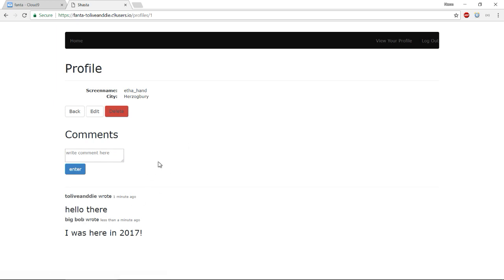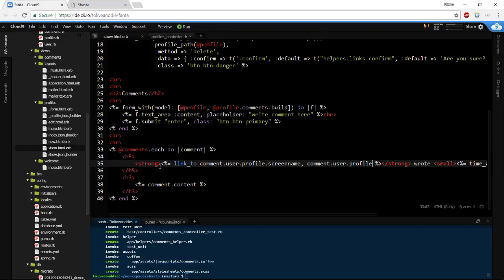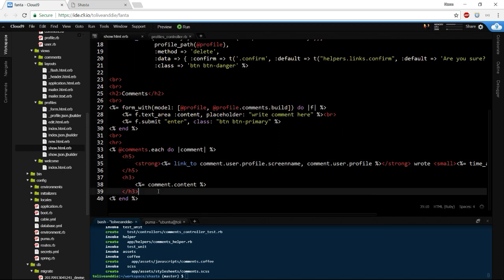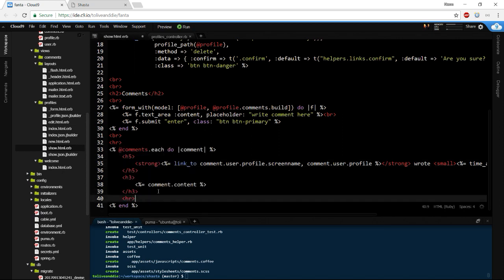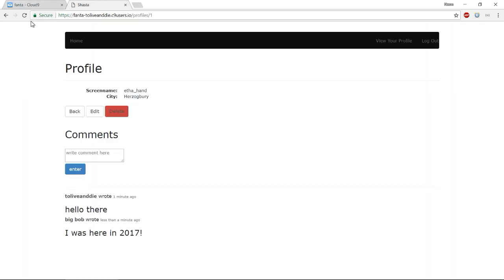Okay, now here's something we could do with these comments. Actually, let's make some other changes here. Let's add a horizontal rule here. That way it's separated a little better. There we go. So Big Bob wrote this, and I wrote this.